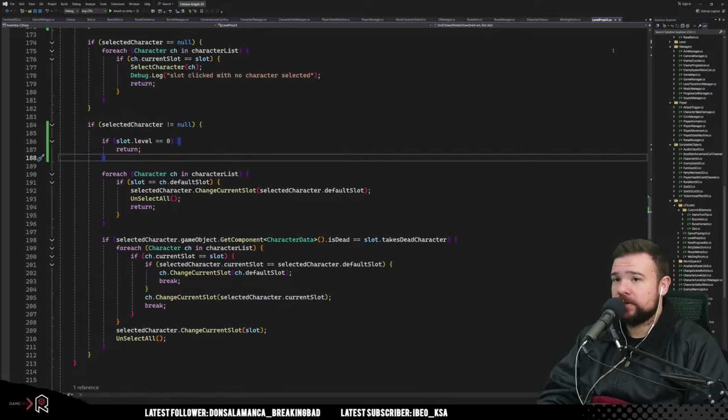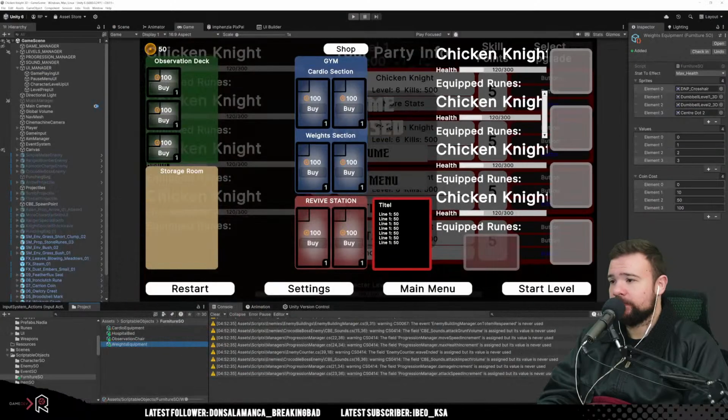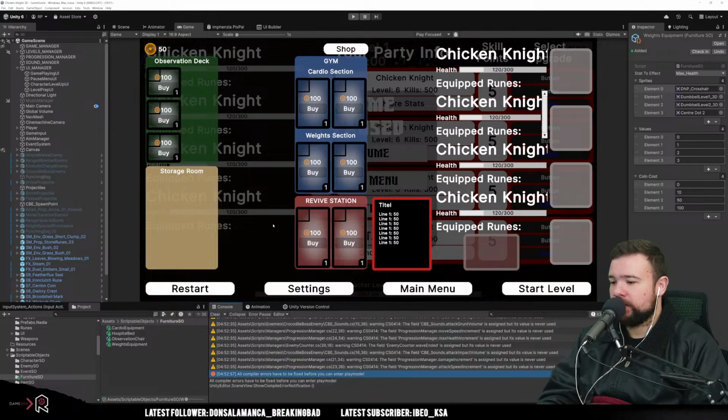And we made it so that you cannot, for some reason, level up a slot beyond level 3. They only have 3 levels. Okay. So let's put all that. Okay, we have a compile error.